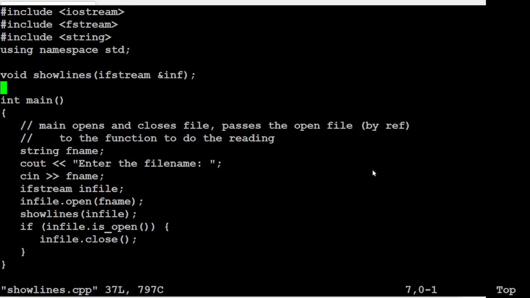So the showlines function is never going to know what the name of the file is. It's just going to get this opened ifstream variable. Now, you do want to make sure that this is passed by reference, because there's information inside there that tracks where it is in the file and what the current state of the file is. So you want to make sure that when this returns, main gets the updated information. Whenever you're doing this, you want to pass these things by reference.